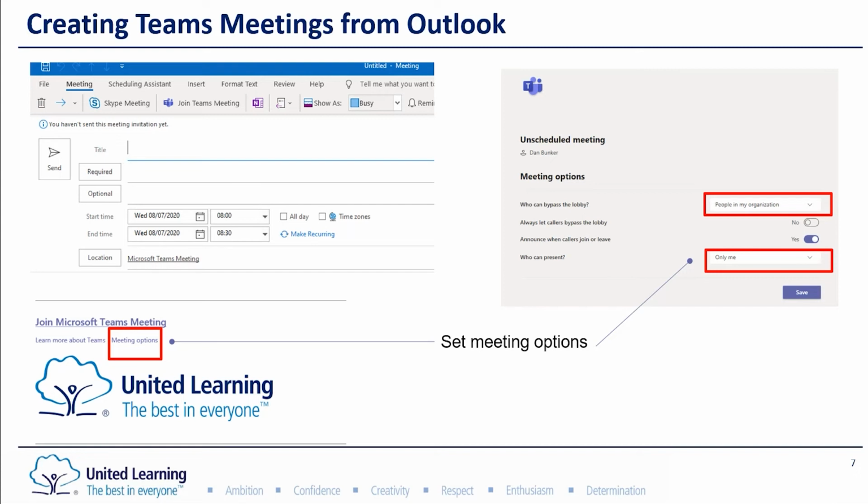And the other thing to bear in mind is you can make sure it's only you who's allowed to present in those meetings, because otherwise you may find that the children or the parents are trying to share their own screens, and that's not really what you want to happen in a live lesson. So these settings are quite important to get set up correctly in advance of starting the live lesson.